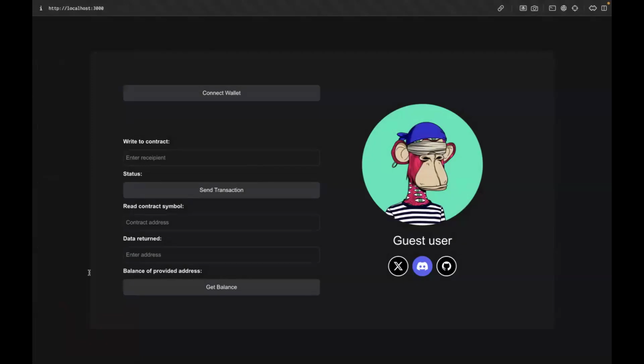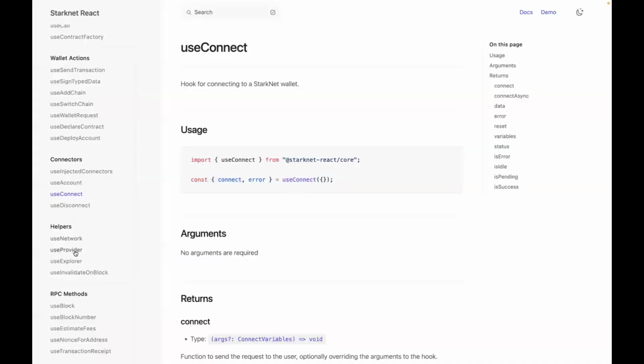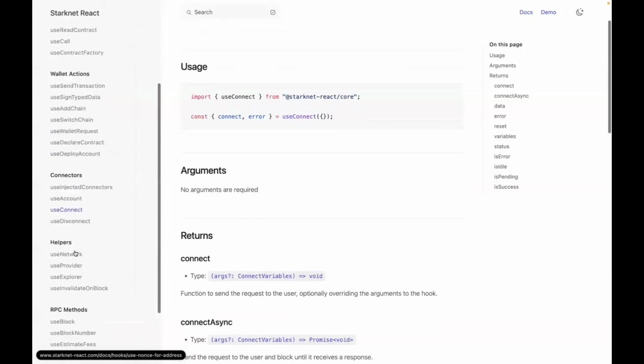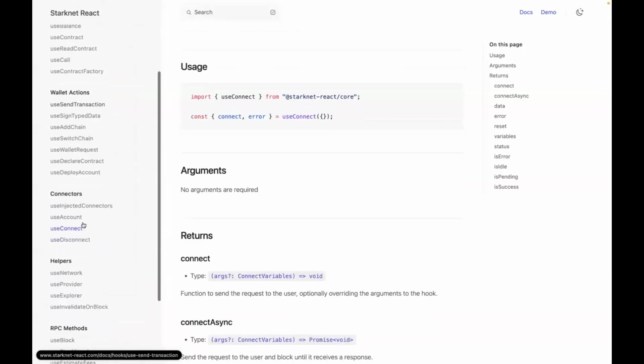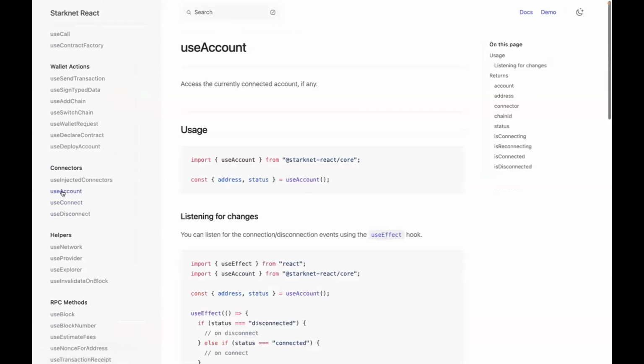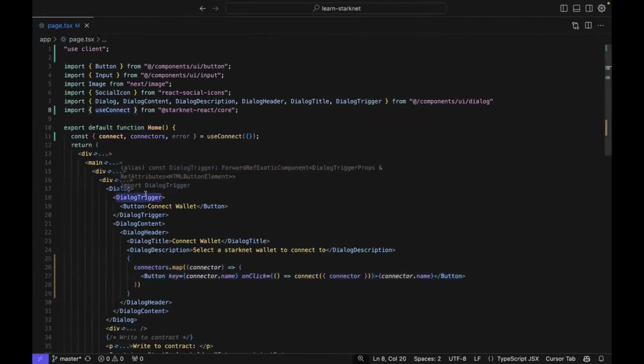So if you are not connected, your account is undefined because you are not connected, right? But when you are, you then get account data. So we go to our Starknet React documentation again and look for where it says useAccount. Okay, it's right above useConnect. So we copy this and we go here and we paste it in.